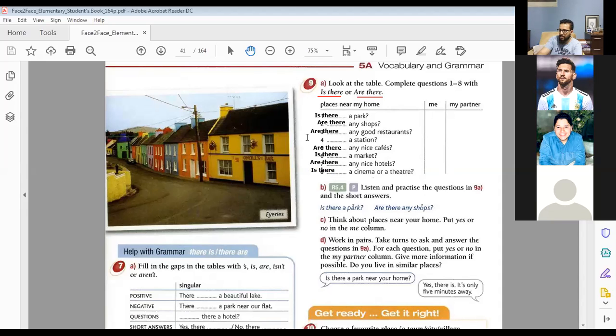Number 4, Rashid, can you do number 4? Is there a station? Correct, because it's singular.